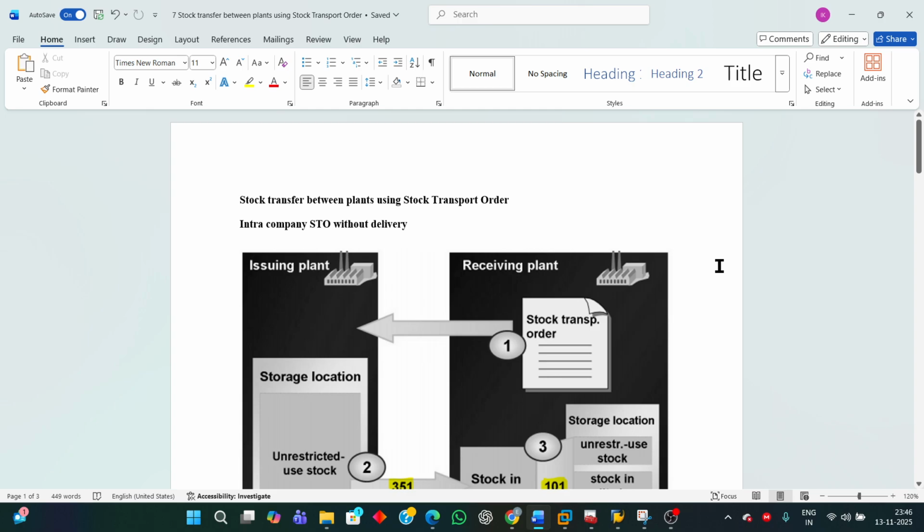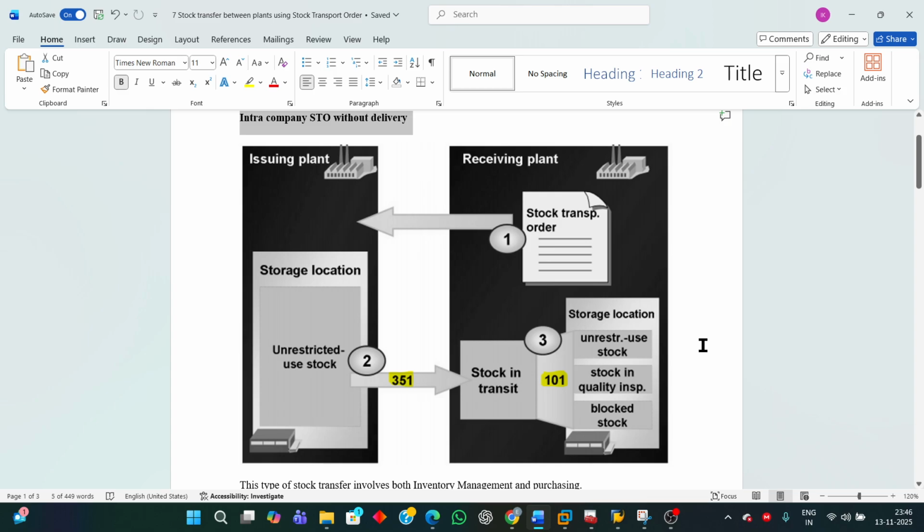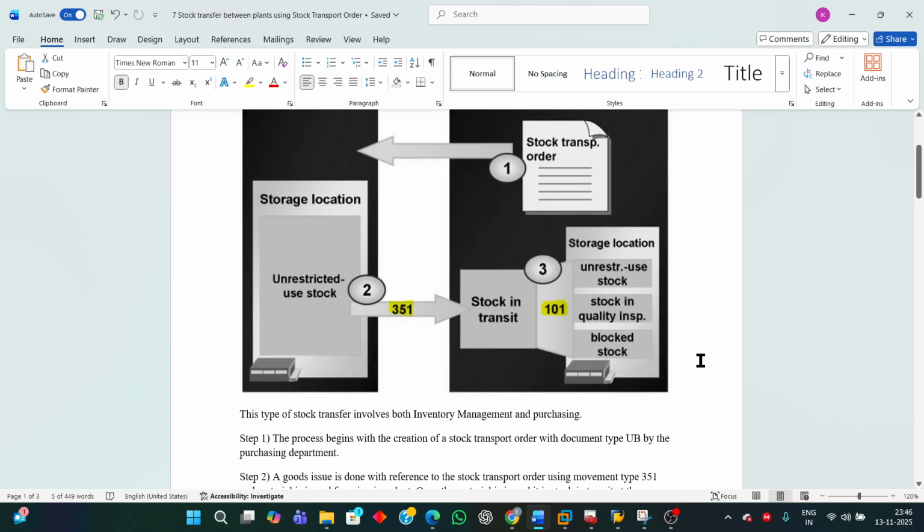In this video, we will learn stock transfer between plants using stock transport order. Here, we will use intra-company STO without delivery. Means, both the issuing and receiving plants are in the same company code. So how will this happen?